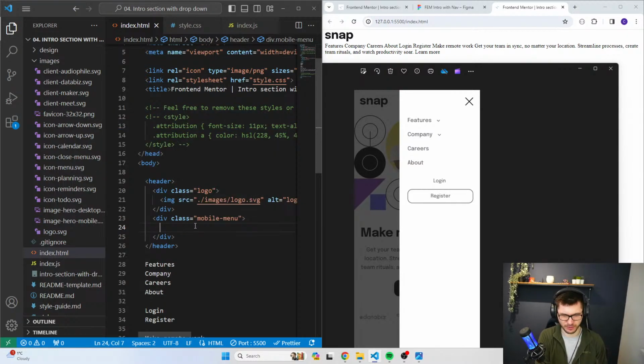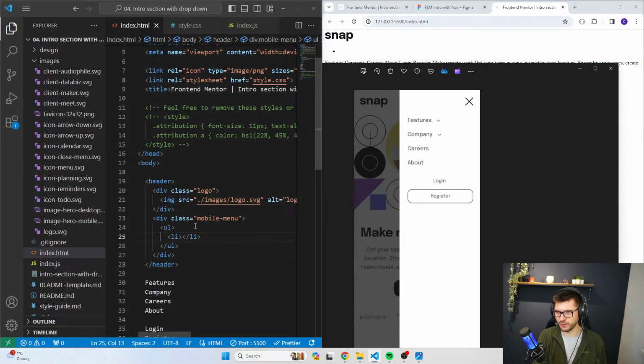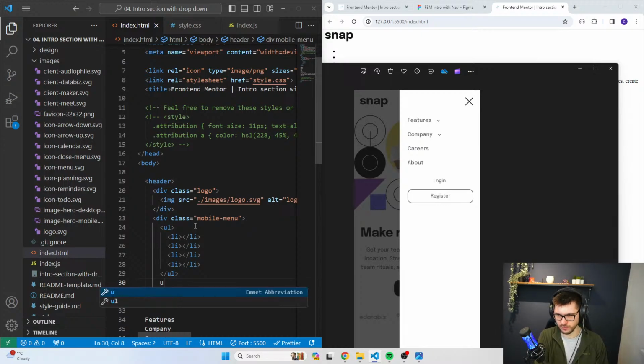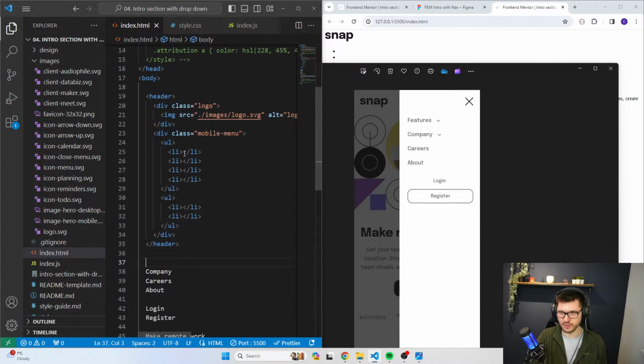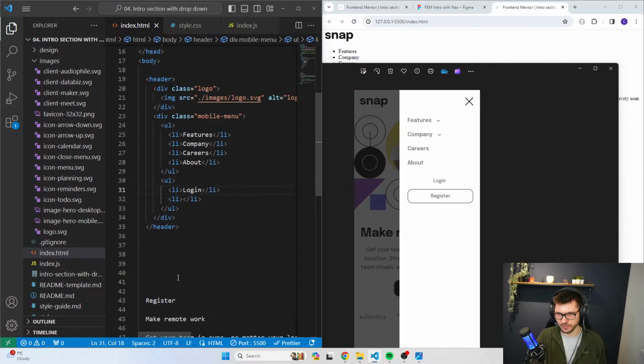Ooh, no, I did that totally wrong. UL, LI. 1, 2, 3, 4. Something like this. Features, company, careers. I will change probably to turn into buttons at some point, but for now that's okay.